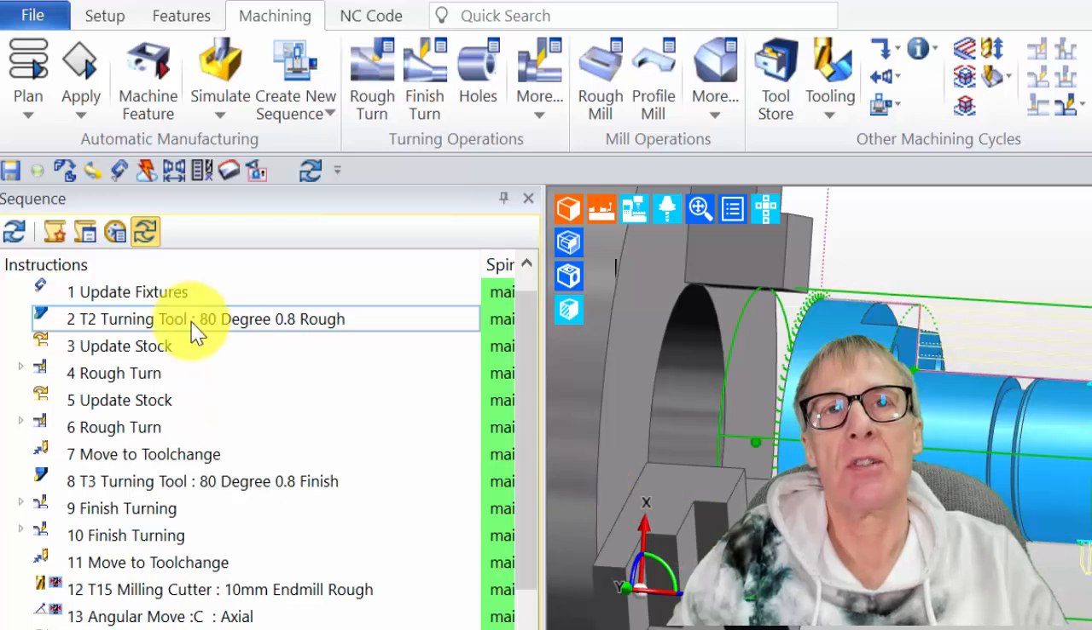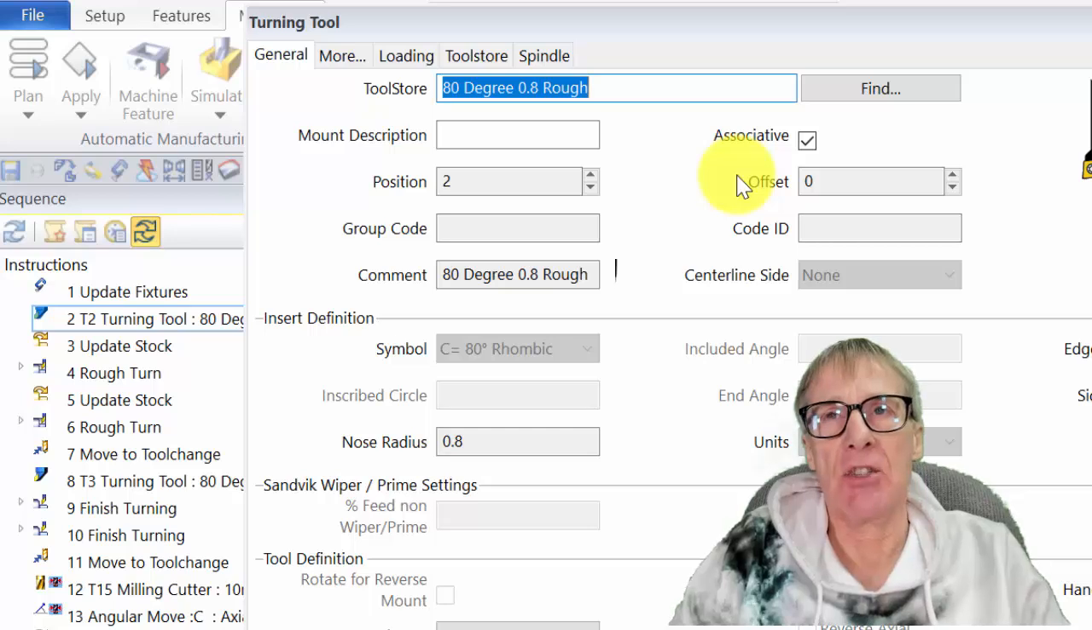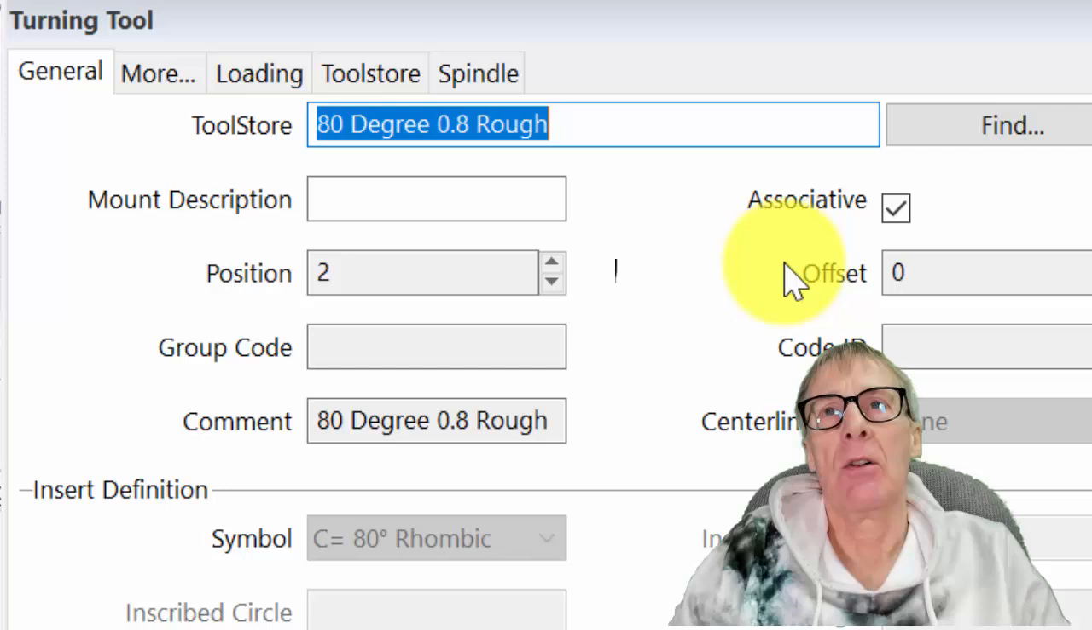What it does with your tools is when your tools come out, they'll come out with this associative box ticked, and this means that Edgecam is looking back in the tool store all the while. The idea of this, whether you like it or not, is that if you've changed the feeds and speeds, surface speeds and that kind of stuff for tools, it will keep updating all your different programs. So when you pick your program out, it will look back at that tool and sort itself out.